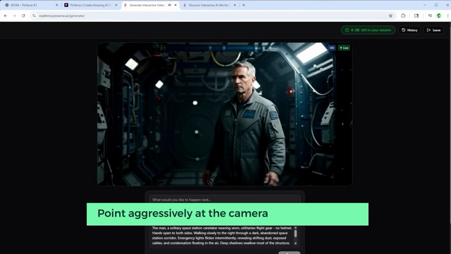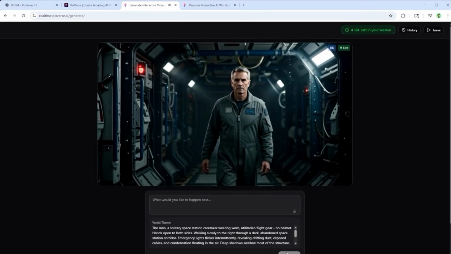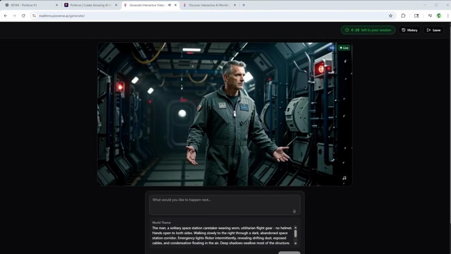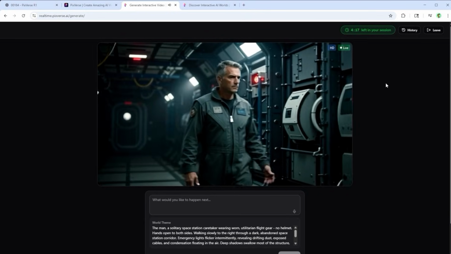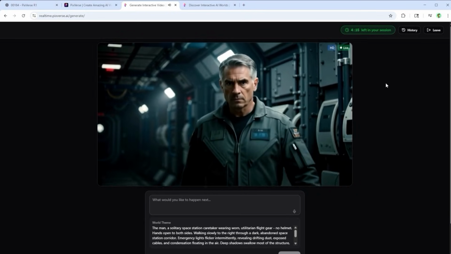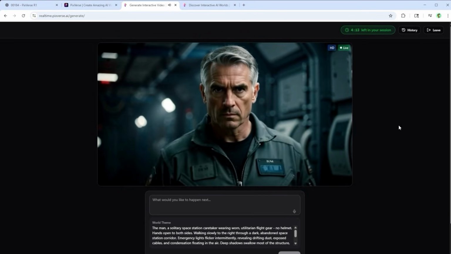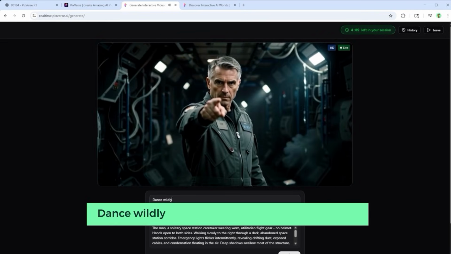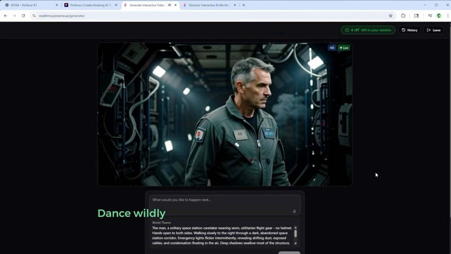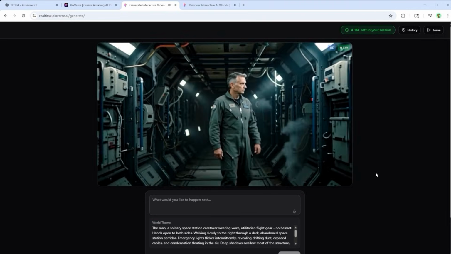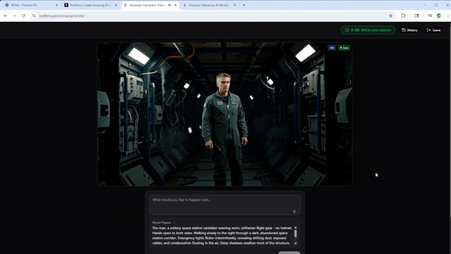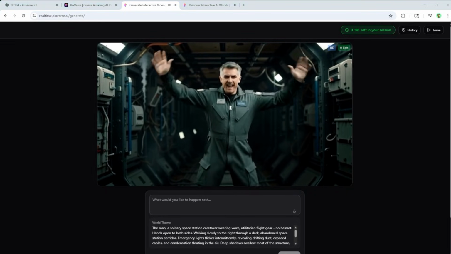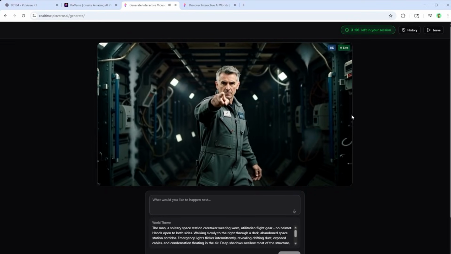The man, a solitary space station caretaker, wearing worn utilitarian flight gear, no helmet, hands open to both sides, walking slowly to the right through a dark, abandoned space station corridor. This lets you predefine environment, lighting, movement, and outfit. The AI then makes sure, in this case intended for ambient mode, that the person keeps moving continuously, usually in a predefined direction. I have collected a few of these prompts for you in the pinned comment.